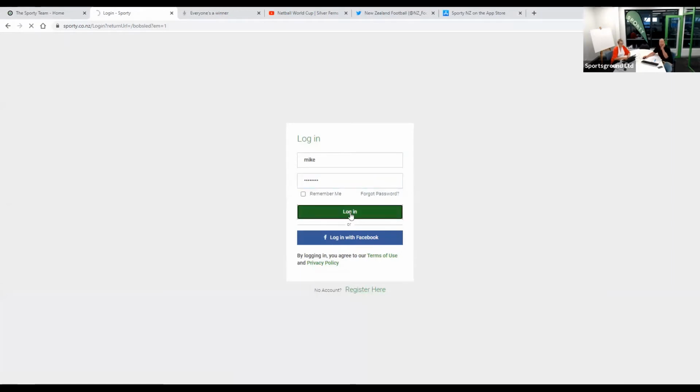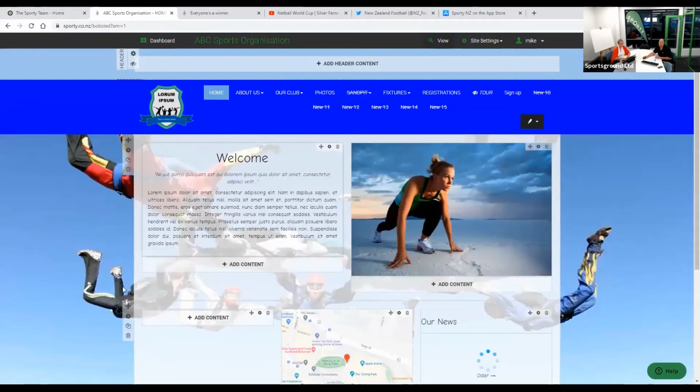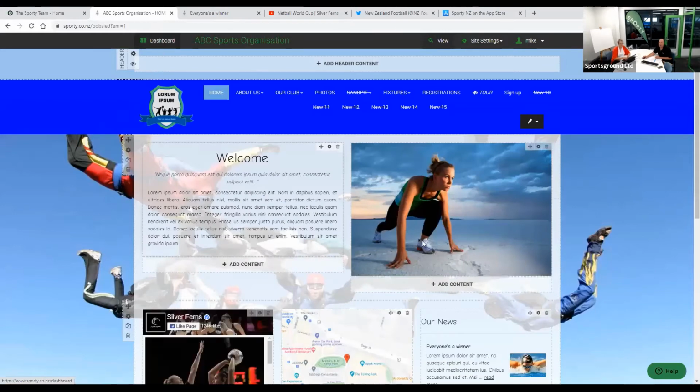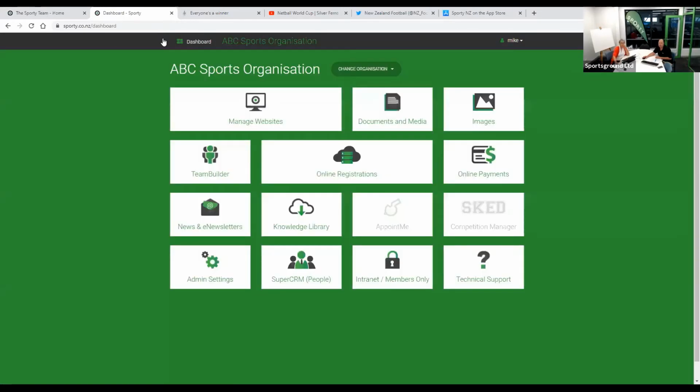So I'm just going to log in, which case I'm now seeing that same site in edit mode. I'm not here to talk about websites at the moment. I'm here to talk about registrations and member management and databases. So the area I've gone through to is by clicking that dashboard button at the top left of your page. And again, just to reiterate, every club and school in New Zealand does have a dashboard available to it like this.